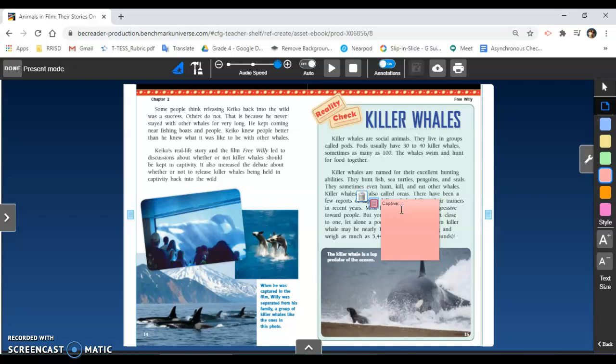I'm putting that sticky note to remind me to write the word captive, because from the text, I think this word means caged, but I'm not sure, so I'm going to look it up and reread this part later to make sure I understand it.